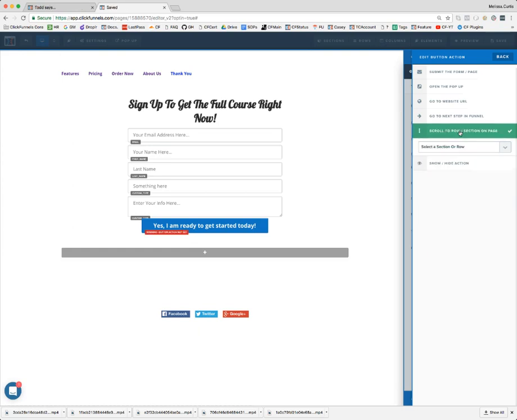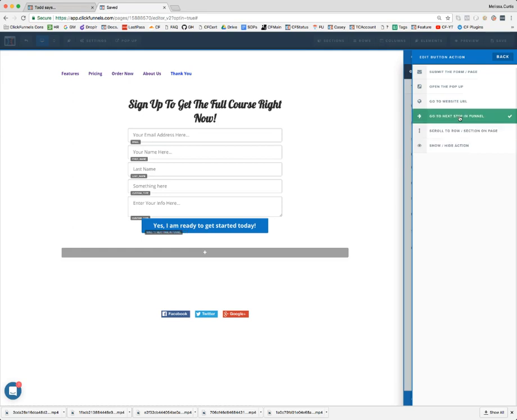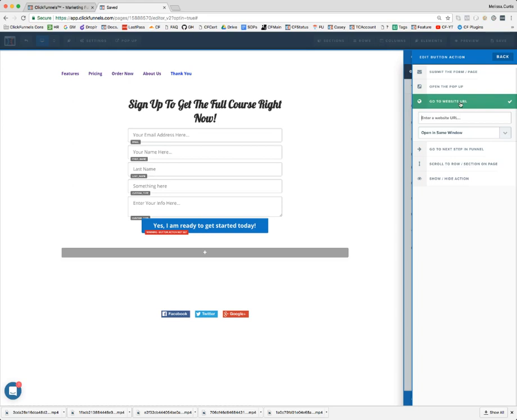Also, you can use it to scroll on the page. If you have a really long sales letter and you want to dynamically click a button and scroll to the bottom where they can fill out a form, or if they're at the bottom, they click it and scroll back to the top where they can fill out a form. So the button action can also be used for scrolling. The button action could automatically go to the next step in the funnel. It could go to an outside URL.